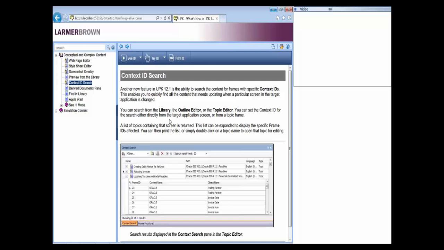So once you've picked up the context ID that you want to use in the search, you perform the search, and then you get a list of topics that include one or more frames with that context ID. And then if you expand that out, you'll find that it even tells you exactly which frame IDs are affected. So that's really getting down into the nitty-gritty detail. So if we have a quick look at how that works.